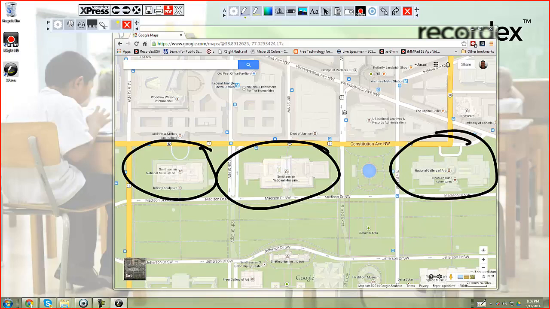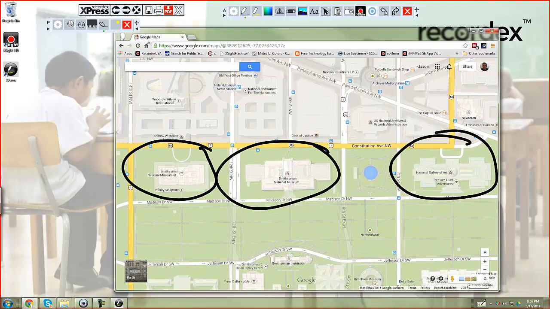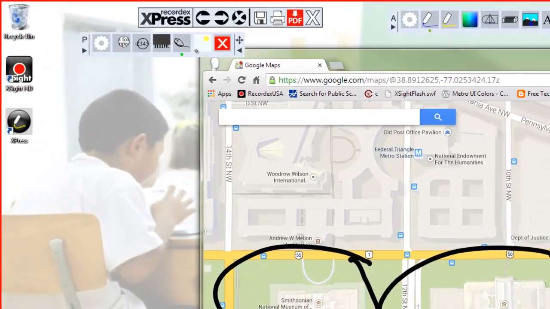So to interact with objects behind the transparent layer, click on the mouse click-through tool. To go back to annotation, click the tool again to turn it off, and then select any other tool on the toolbars.